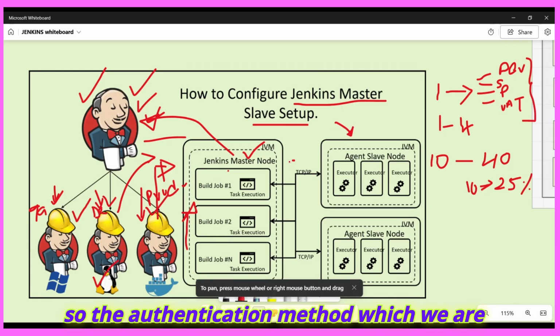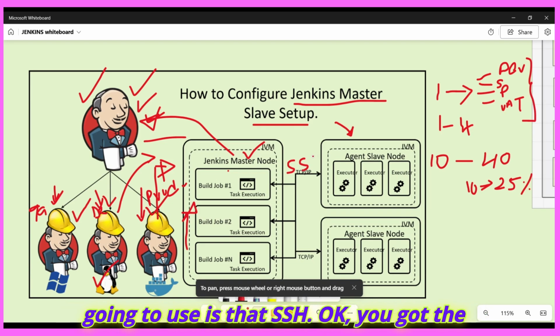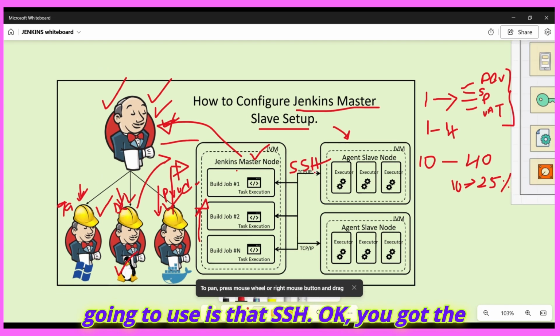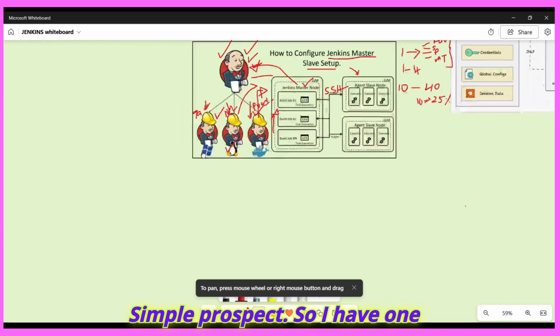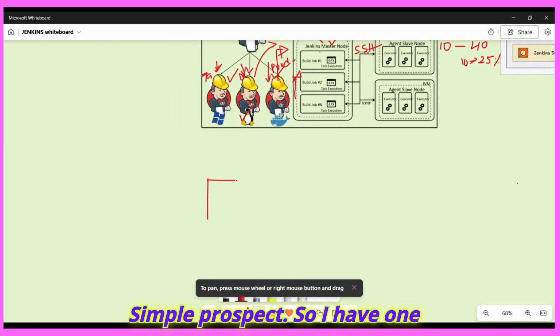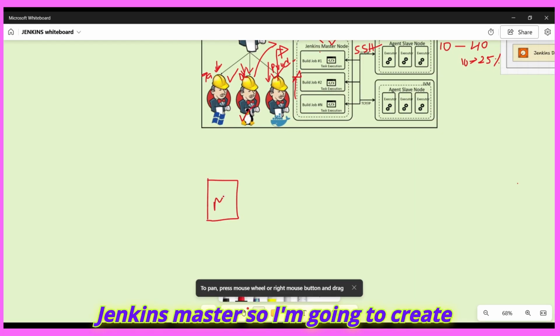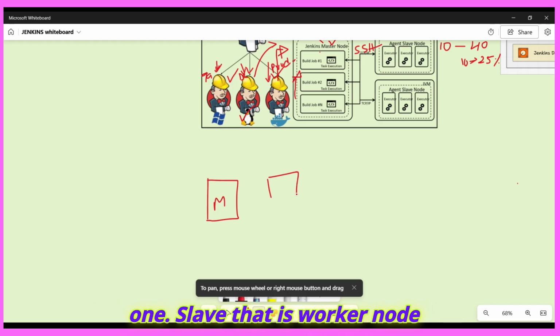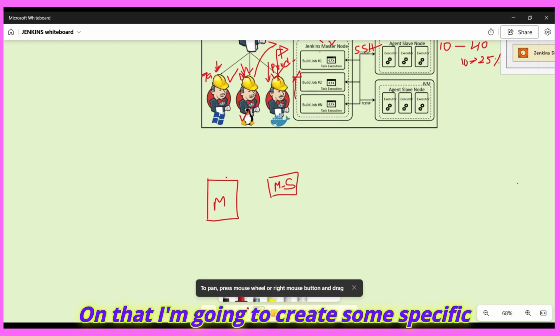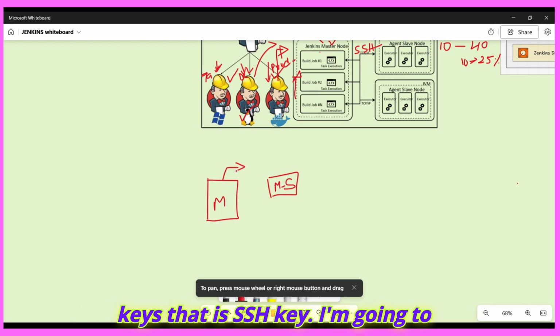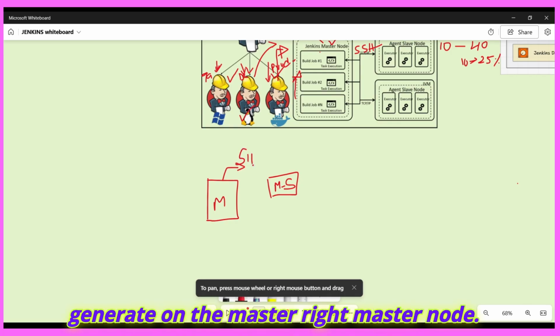The authentication method which we are going to use is SSH. Okay, you got my point. So how are we going to do it? Simple. I have one Jenkins master, and I'm going to create one slave, that is a worker node. On that I'm going to create some specific keys; that is, I'm going to generate an SSH key on the master node.